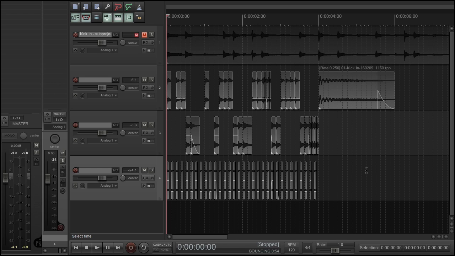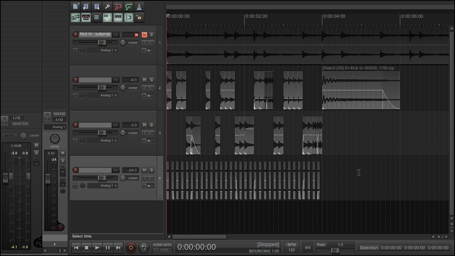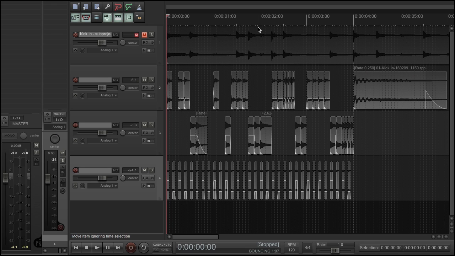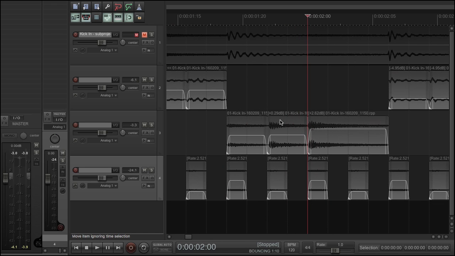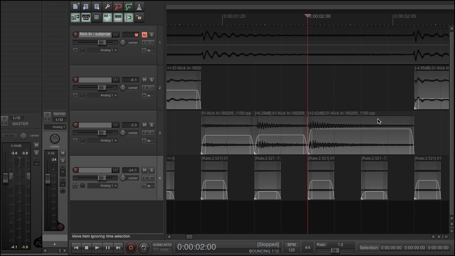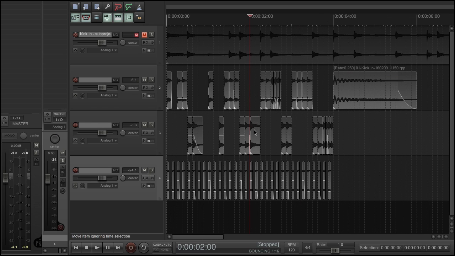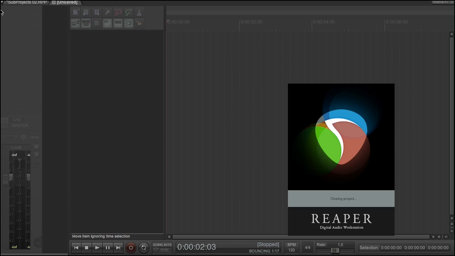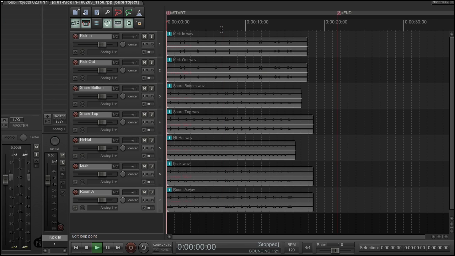But let's say now I've done all this work, I might have done a whole song like this, and now I decide, actually, I don't really like the sound of those drums, but I do like the editing that I've done. Because I've started with a sub-project, this is really easy to change. All I need to do, if you zoom in here, you can see that this is referencing an RPP, Reaper project file, rather than a WAV file. So I just double-click on it, and it'll open up my original project here.